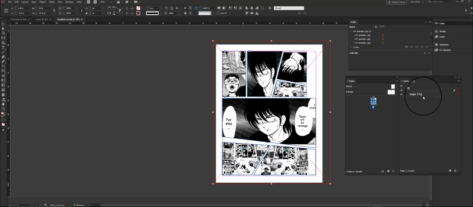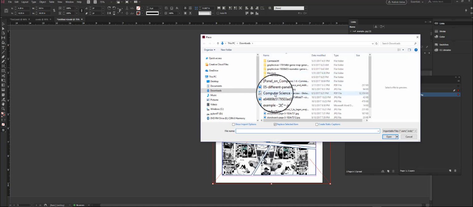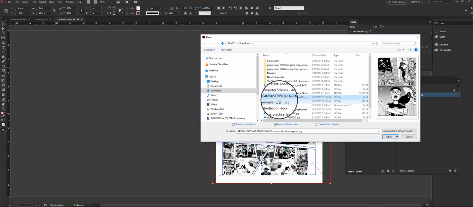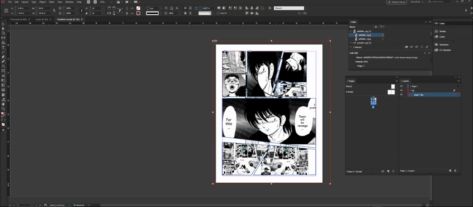And of course, if I had a page 2 here, it would be page 2 background here. So with that selected, I can just hit Control D, and I can go ahead and add myself an image back there.